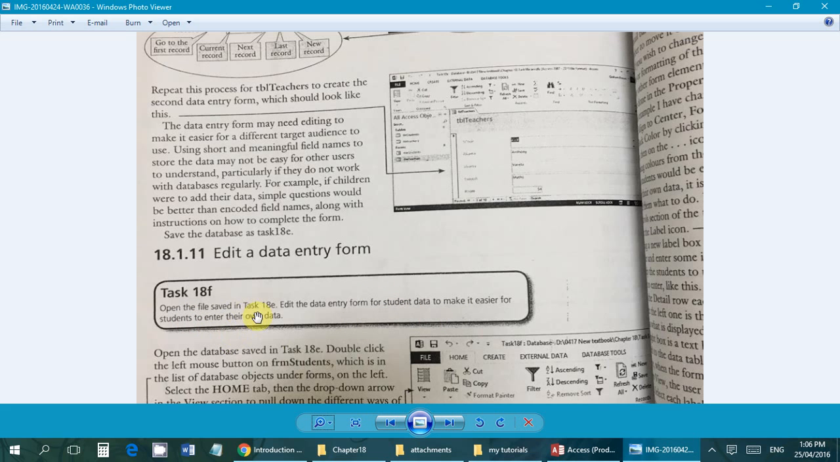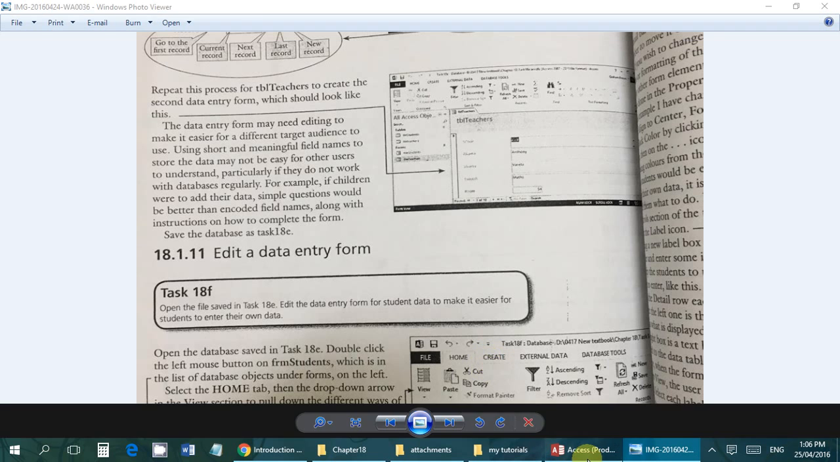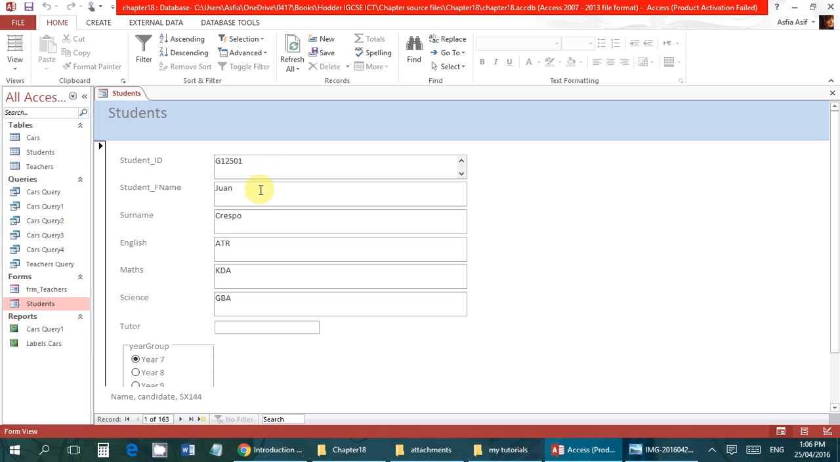Now these students can be grade 6 students, they can be grade 7, grade 10. So the form is basically the tool that does the same thing as entering the data inside the table, but its interface is much more user friendly, and it is according to the audience. That is the main purpose of the idea.